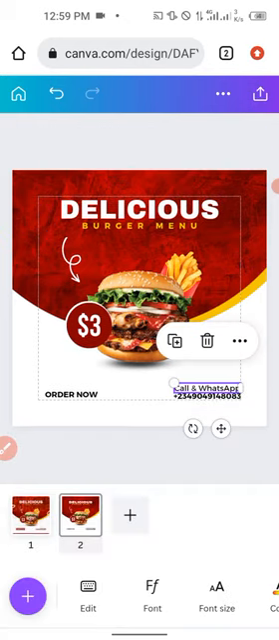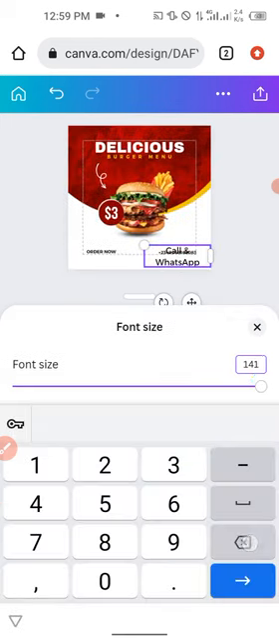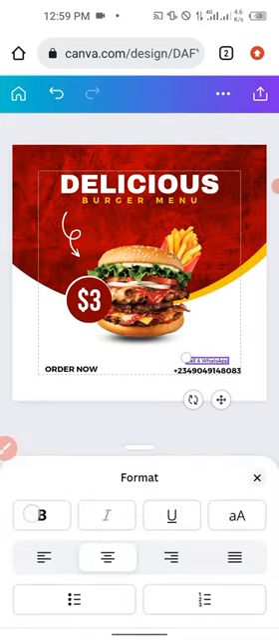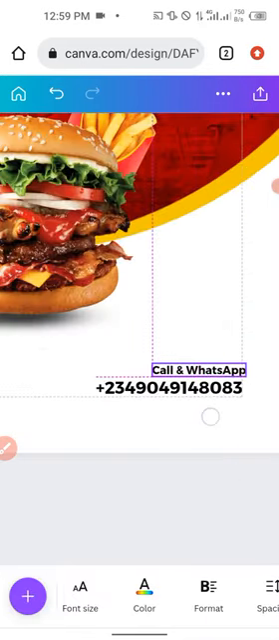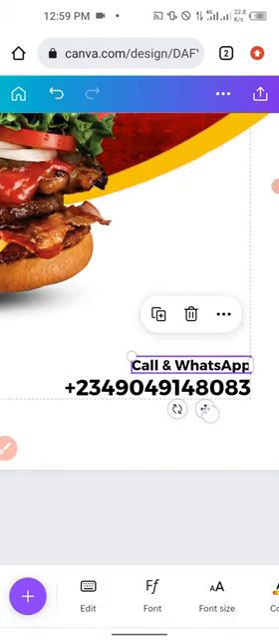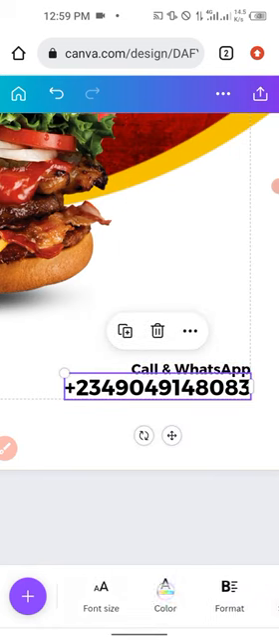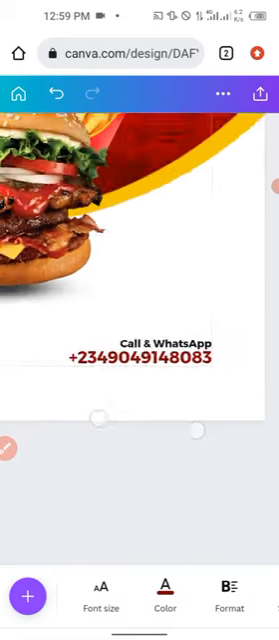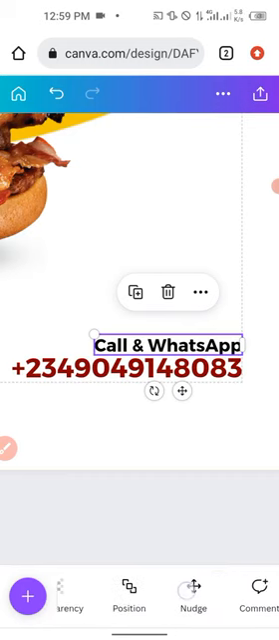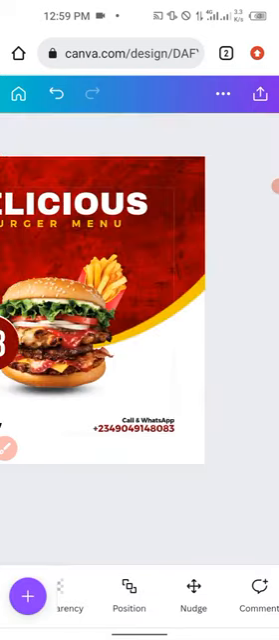Yes, I input that and then click on it and go to font size. Reduce the font size of it to 47.9. Yes, and then go to format and make it bold, and then take it to this side. Yes, like this. Maybe you can bring it down a little bit, and then change the color of this to that particular red color and leave the other one as black, so that you can have a good hierarchy. Understand me? So that people can see what you are aiming them to see.